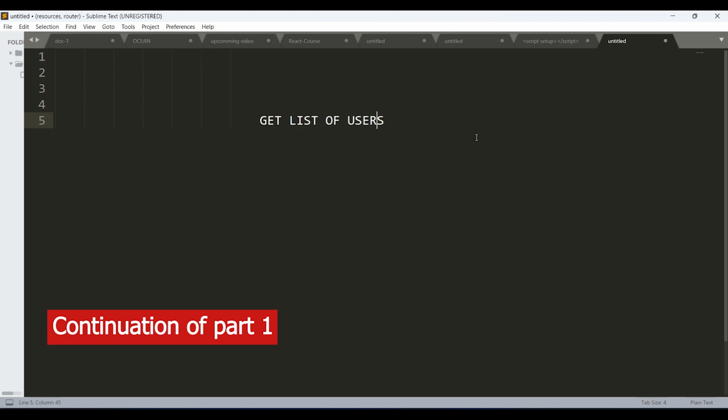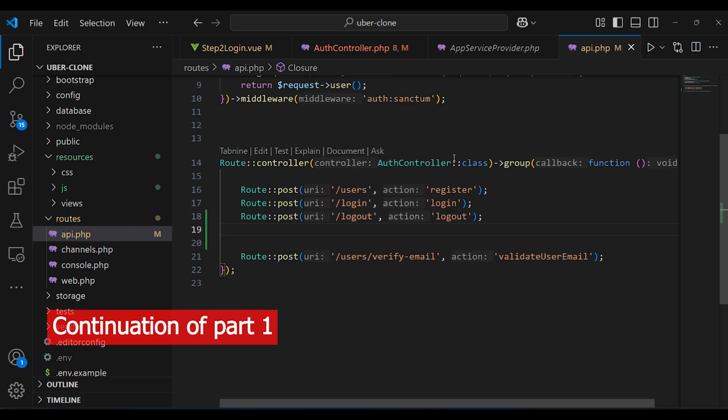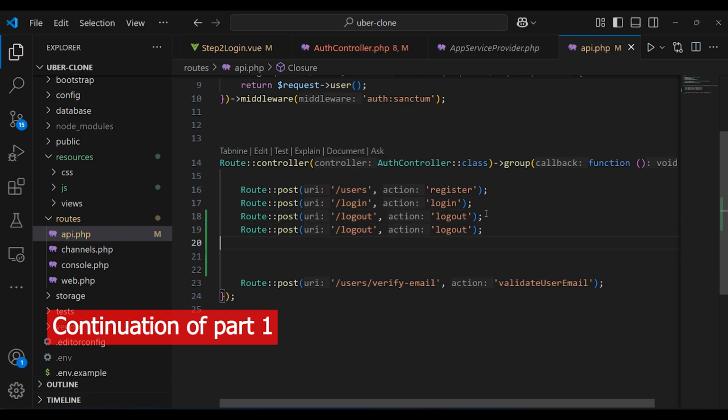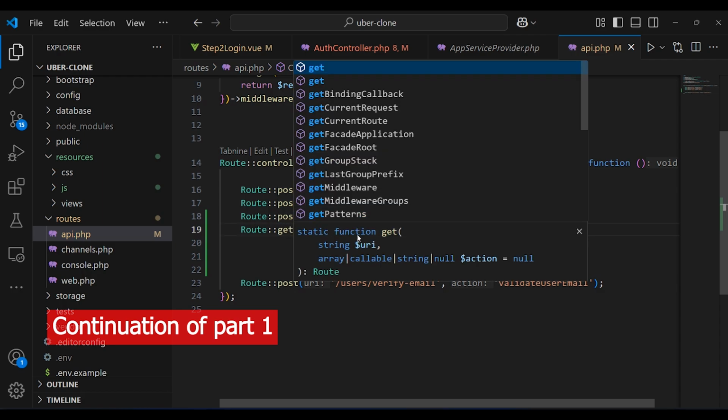Alright guys, now we're going to work on another endpoint. We are going to return a list of created users. We are going to head up inside the API.php file. I'm going to duplicate this endpoint. We're going to pass the users, and the HTTP verb is going to be get.